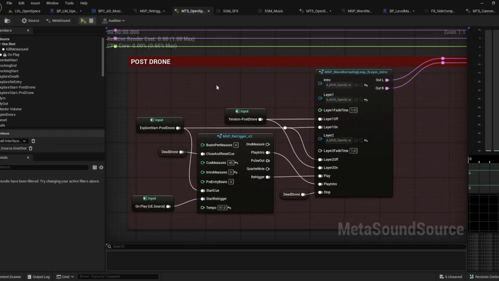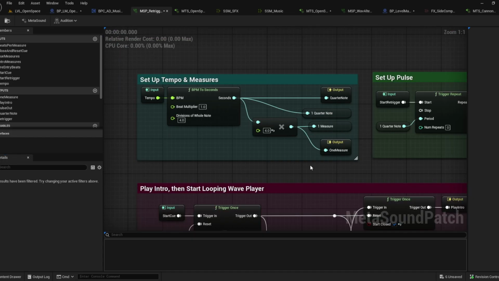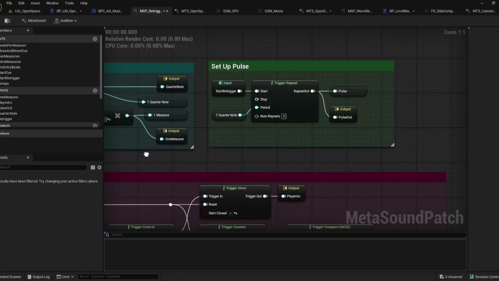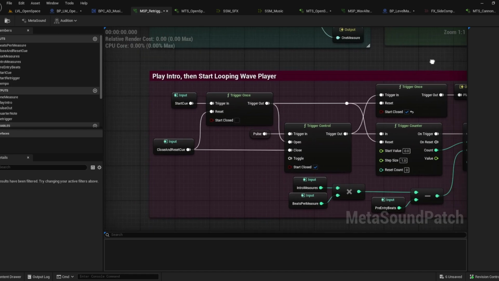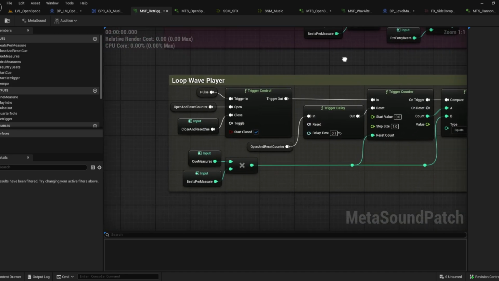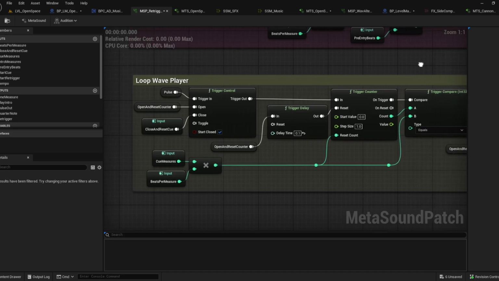The system I built has two reusable parameter patches. The first is based on the BPM to seconds node, which gives us a pulse that we can count and compare to the length of our intro, and then count and compare to the length of our loop, eventually sending a trigger signal to our second patch.